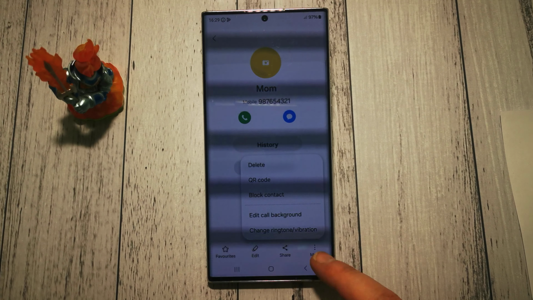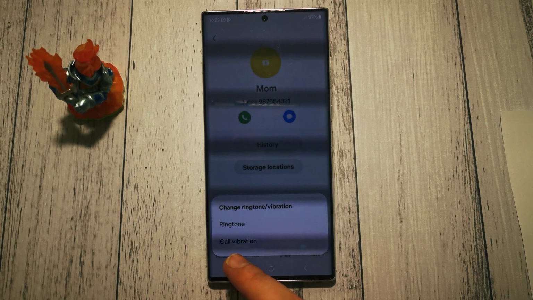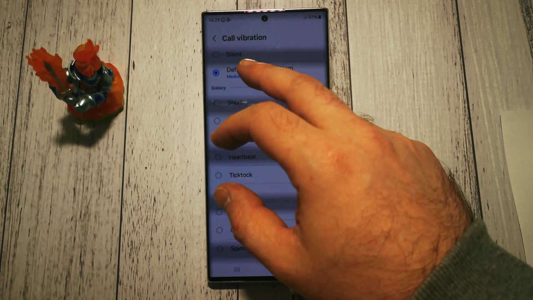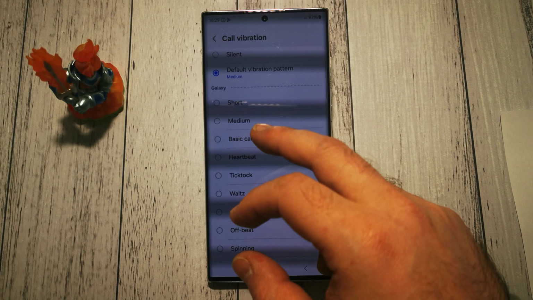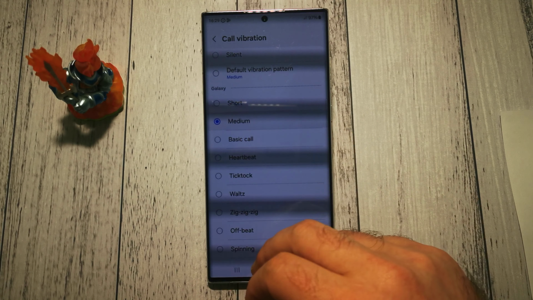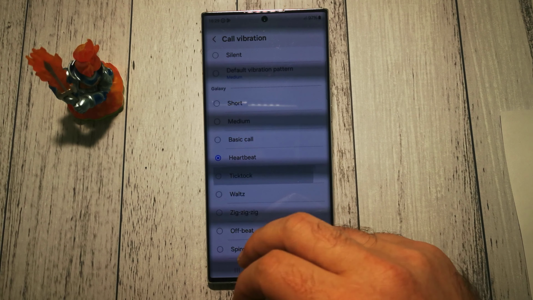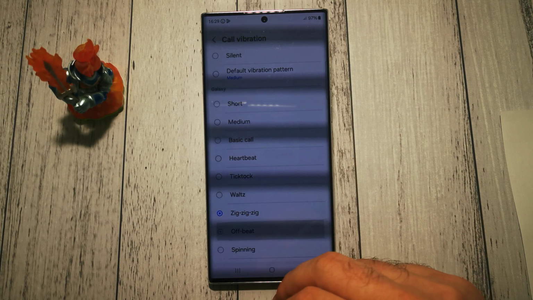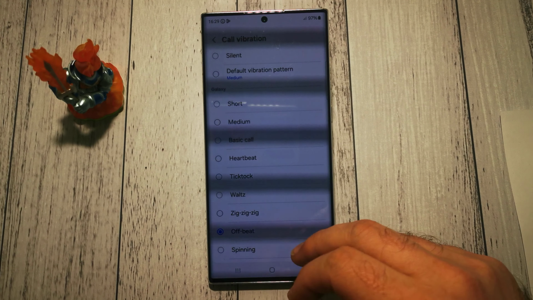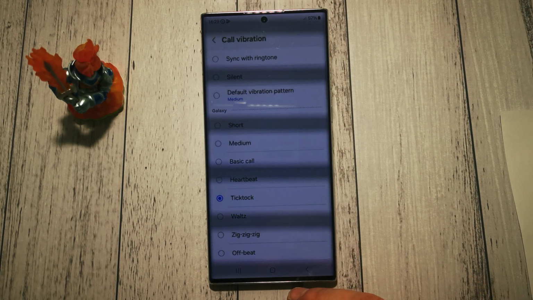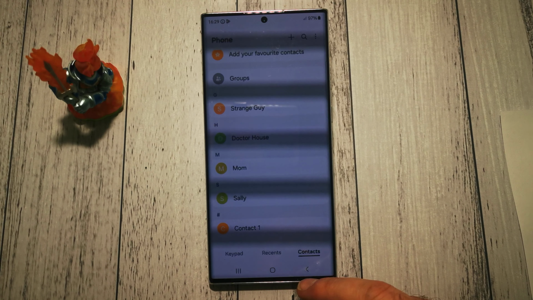Change ringtone / vibration. Here we can change call vibration. This is the default one. We can choose silent if we don't want to vibrate for this specific contact. We have a couple options, and we need to back out, and now our contact vibration is changed.